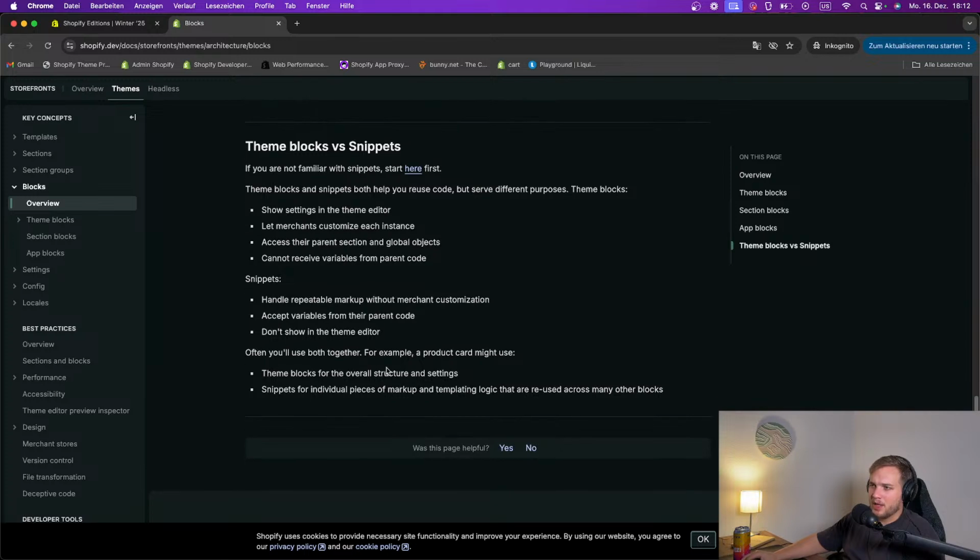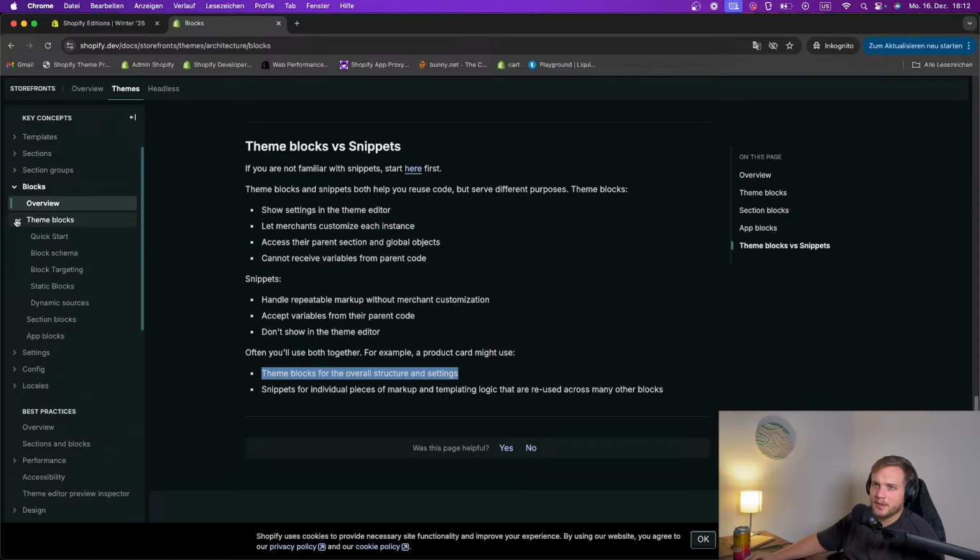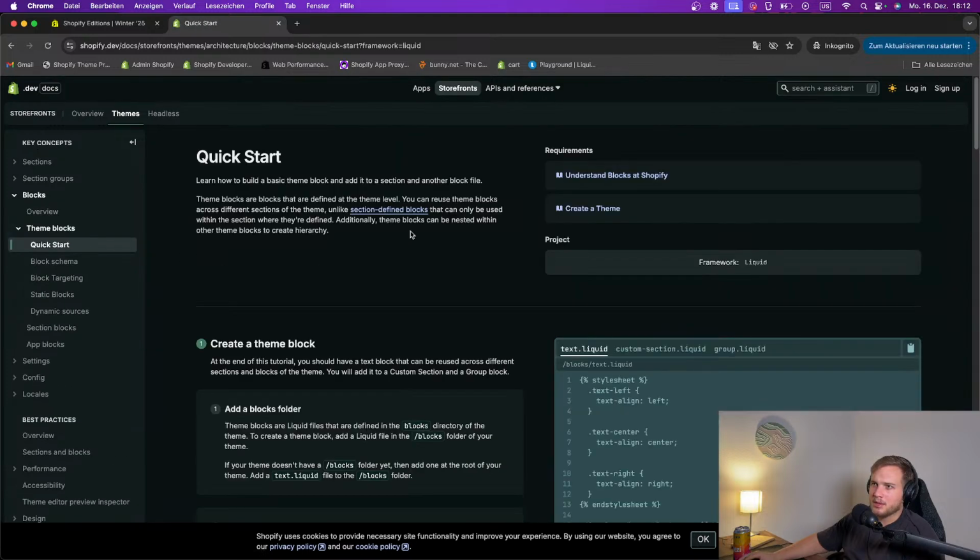Often you'll use both together. For example, a product card might use theme blocks for the overall structure and settings, and snippets for individual pieces of markup and templating logic that we use across many other blocks. Sure. Okay. So let's jump into theme blocks.